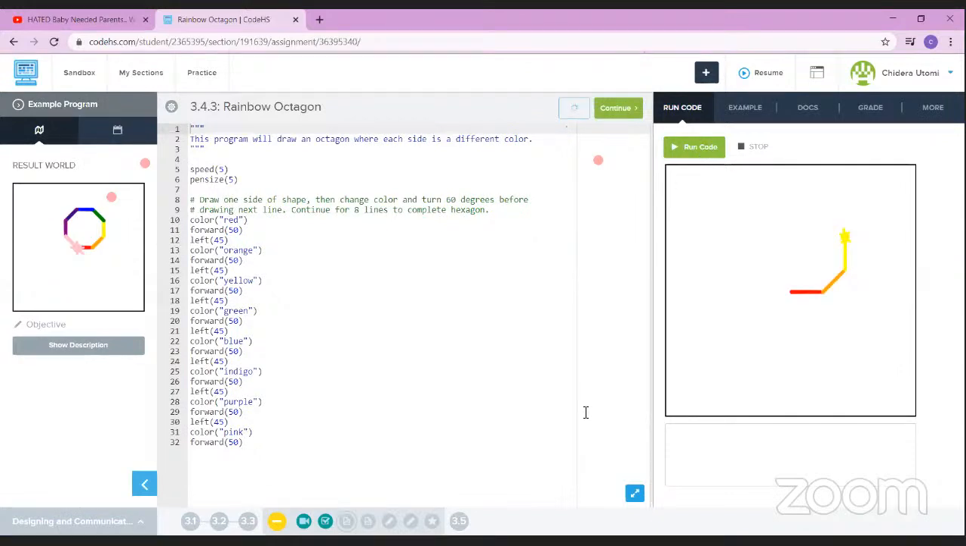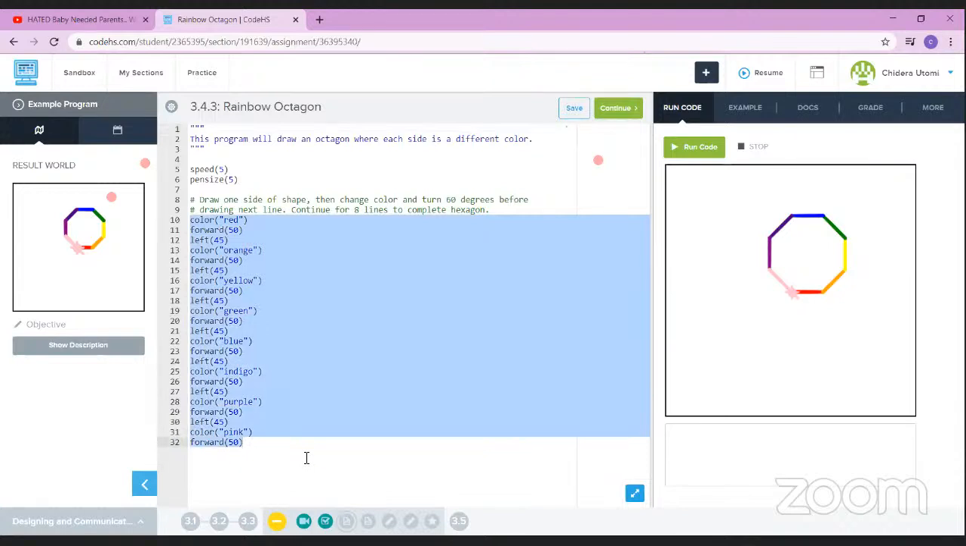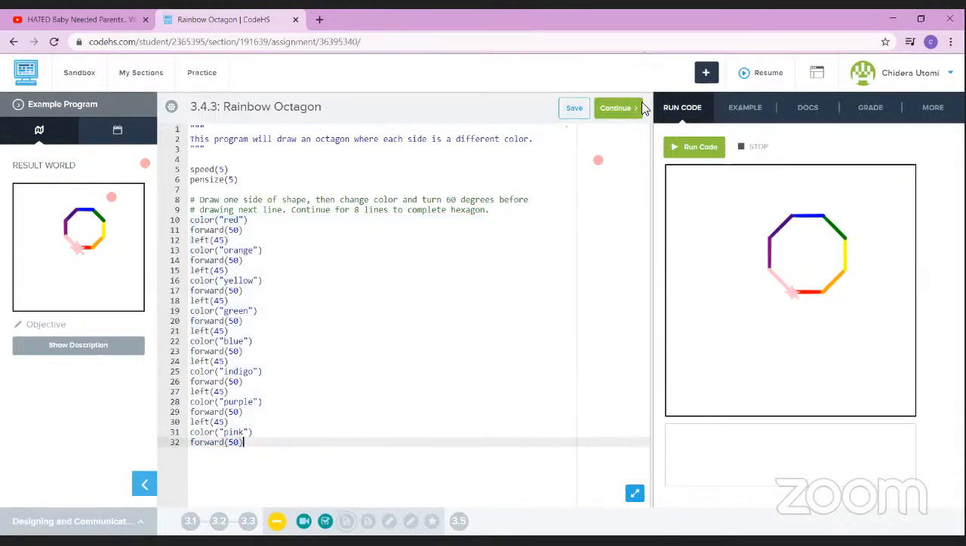Oh, that's so colorful. Yeah, so in this one we're exploring how she makes the octagon. So we look at the code she used. She literally just copies and pastes but just changes the colors.